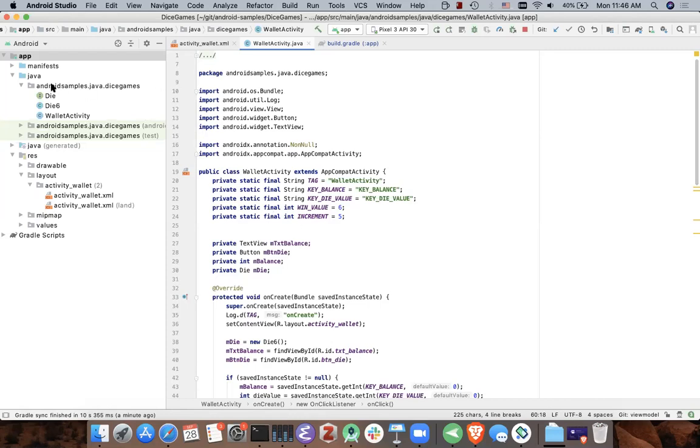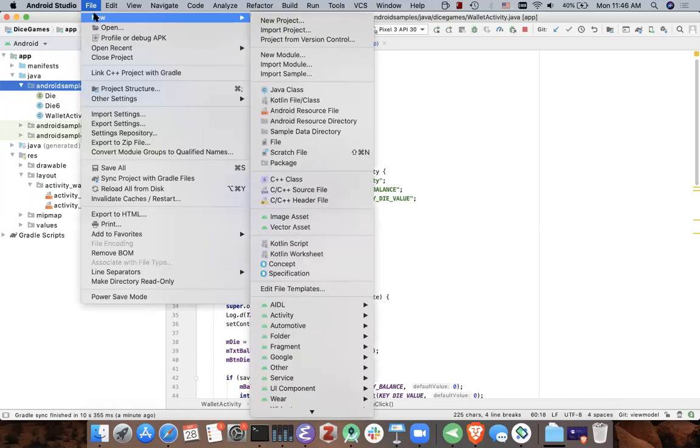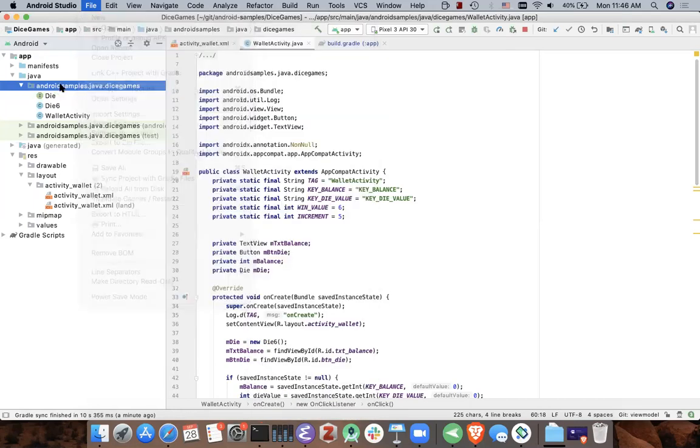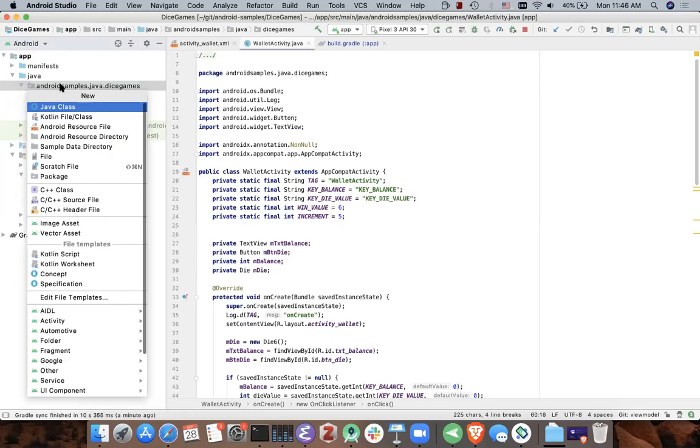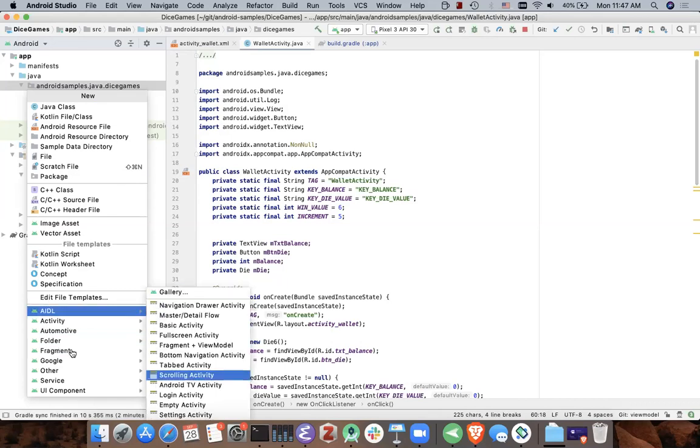To get there, click on the dice games package. You can then do a file new and Java class, or you can do a shortcut like Command N on Mac, and then find the Java class here. By the way, you can also later add an activity and search from here. So this shortcut is very useful. We'll add an activity in the next module of our discussion soon.